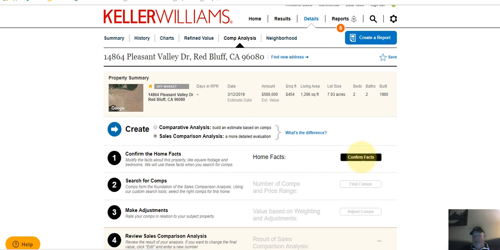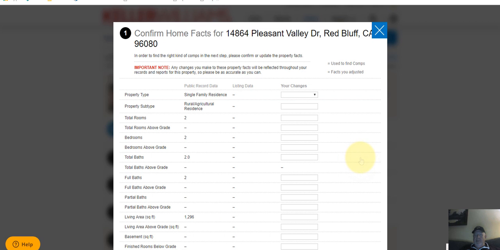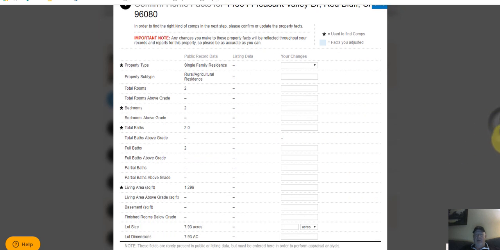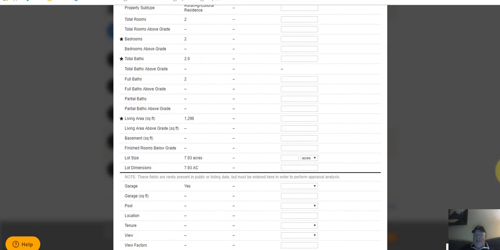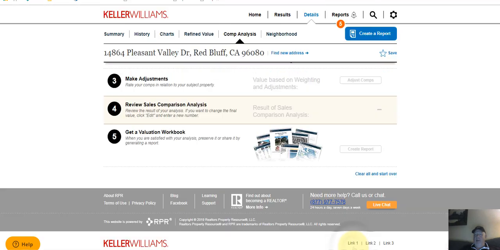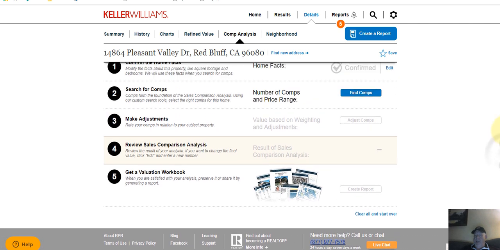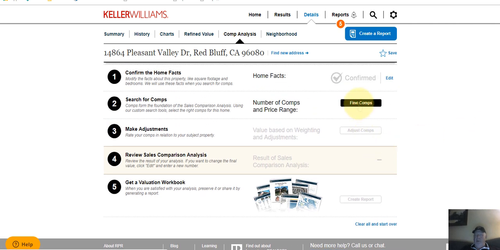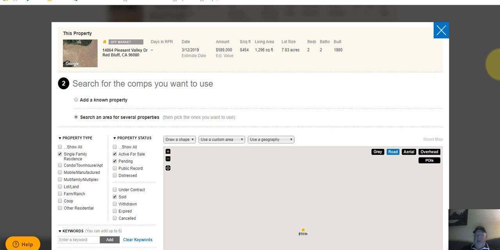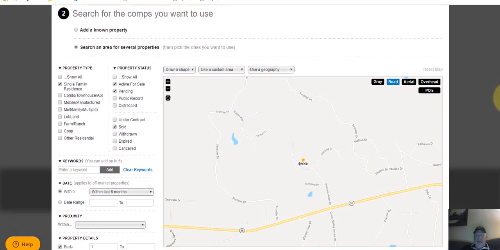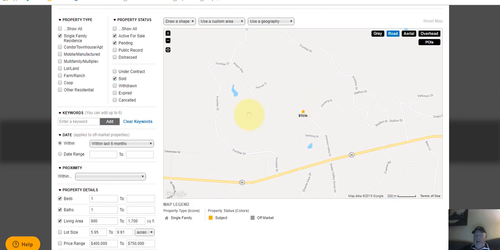So I'm going to confirm facts and make sure that this is up to date here on what's in the house. If everything looks right to you. Oh, almost 8 acres. Wow. Okay. I'm going to confirm, and now I'll find my comps. And this is what I was telling you, that the RPR will search the area that you have showing on the map. So if you're not finding any comps in this area, let's do a search real quick.